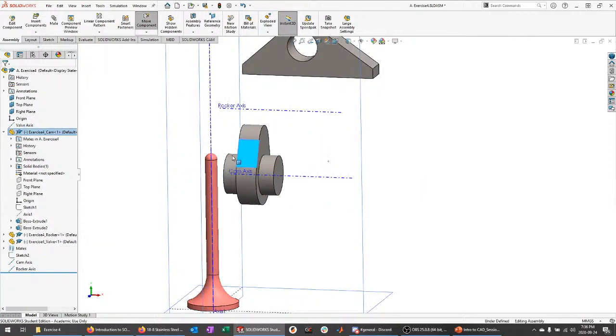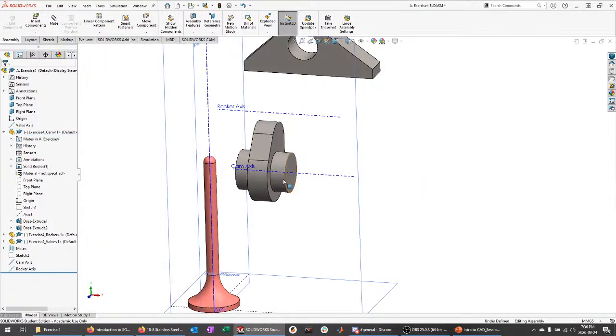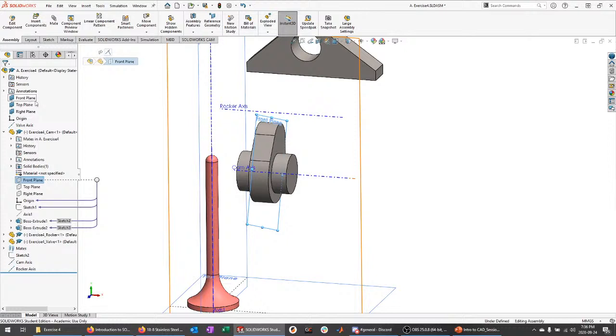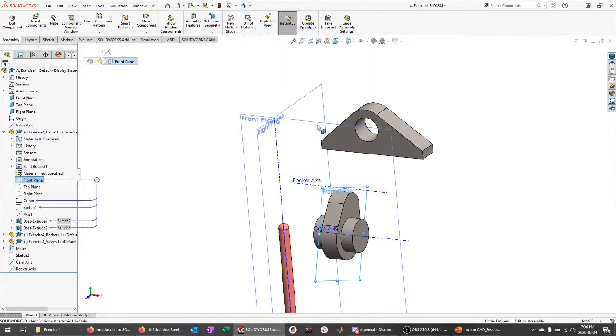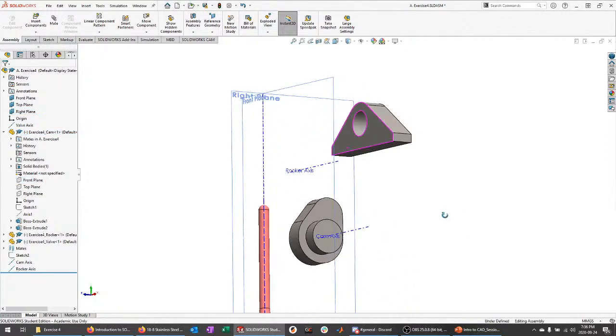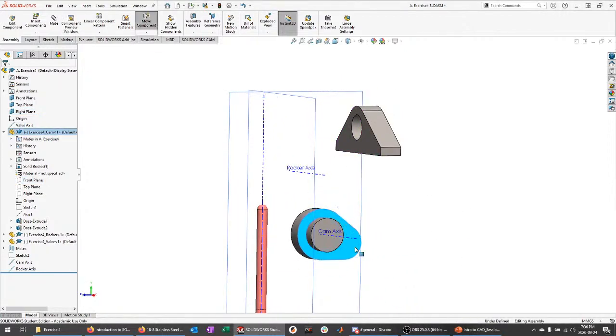Now to just lock things in position, I'm going to take the front plane, the mid plane of that cam, and constrain that to what in the assembly we have called the right plane. That is just to lock it. So the only degree of freedom this now has is the one we want, which is rotational.